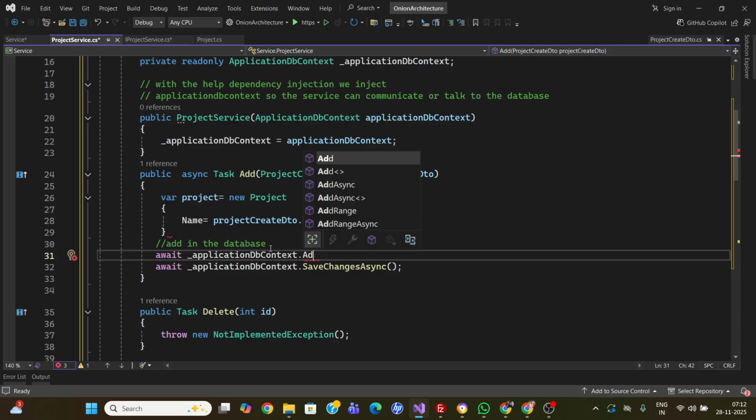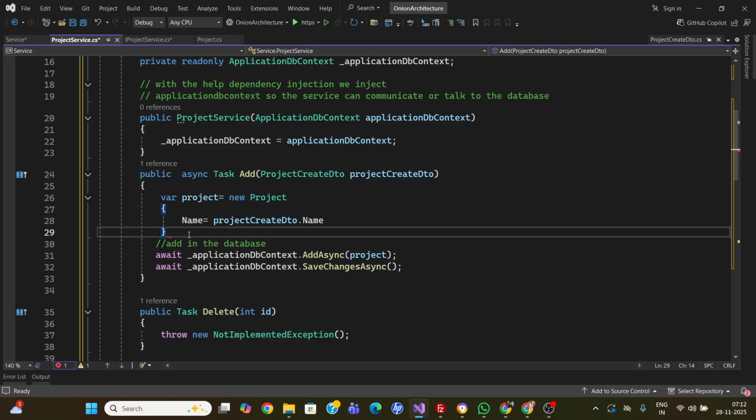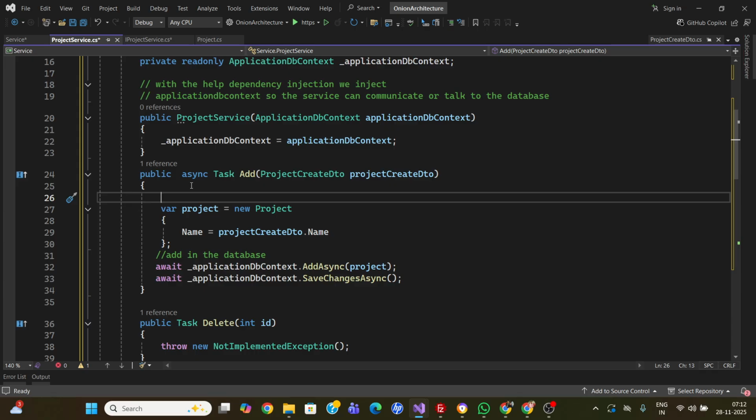Dot add async, and here we can pass this project, and then save changes async to save in the database. So here we do the reverse. We convert our project create DTO to a project model, because in the database this model is saved. That's why we need to convert here. So we converted here to the project model.